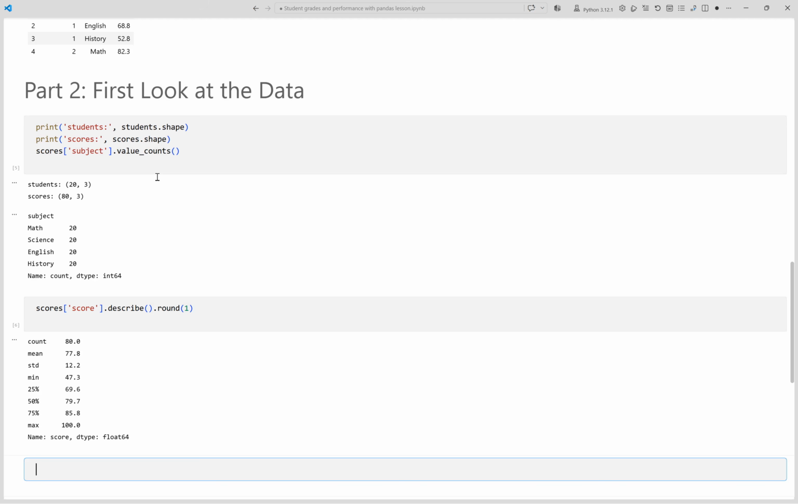Long format is great for storage and grouping, but a wide, one-row-per-student gradebook is often easier for a human to actually read. Part 3. Pivoting to a wide gradebook. Running the cell now.